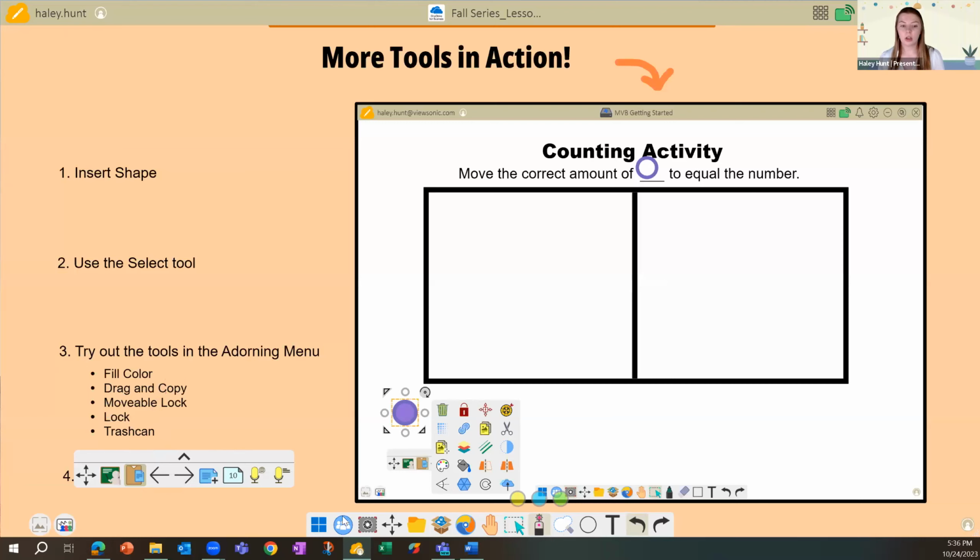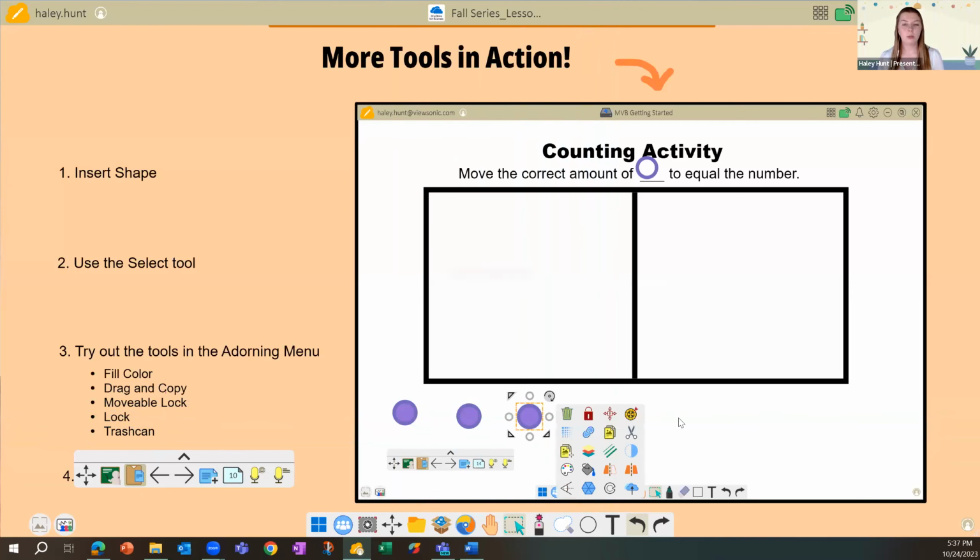Now note, I need to go back to the select tool and see that the image pasted on top of the original. Now I can pull it away and I can continue to do this until I'm ready to do the activity. An alternative could be to use another tool within the adorning menu, which is called the movable lock.